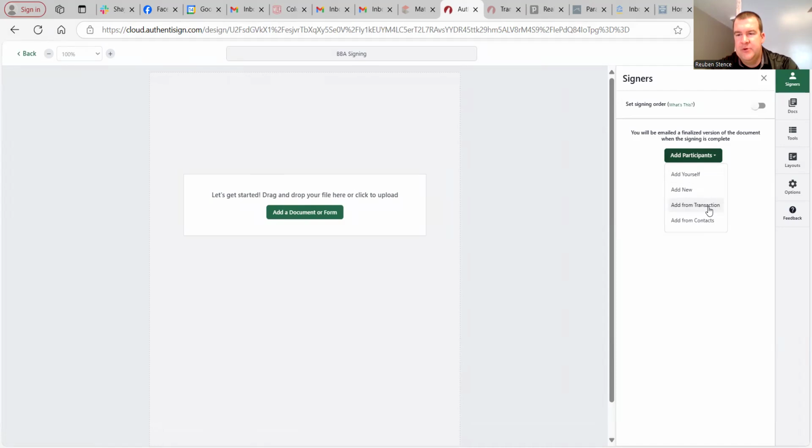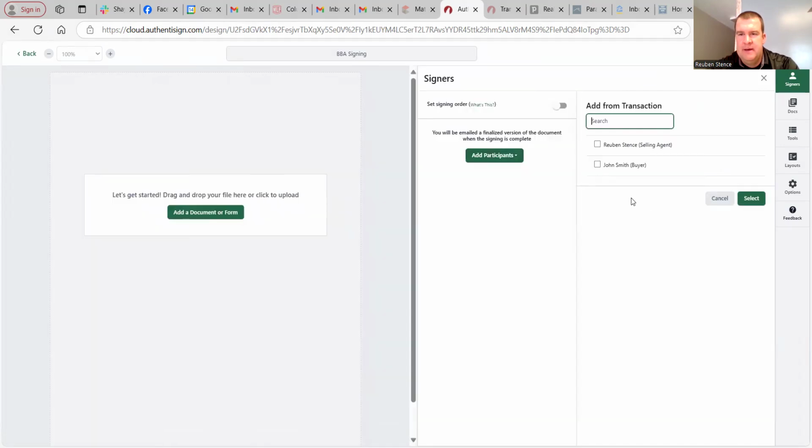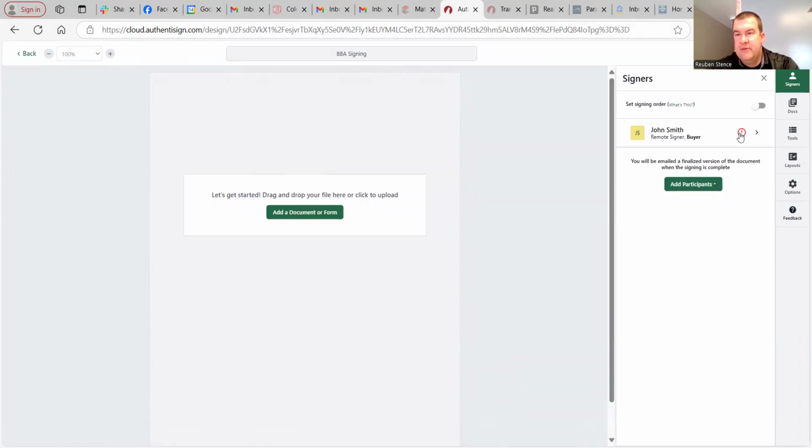And I'm going to add it from the transaction. And John Smith is there, so I'm going to select him. That's the buyer that I'm sending this to. It's going to throw this little red flag.